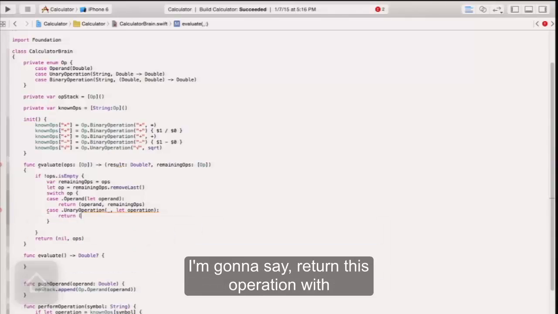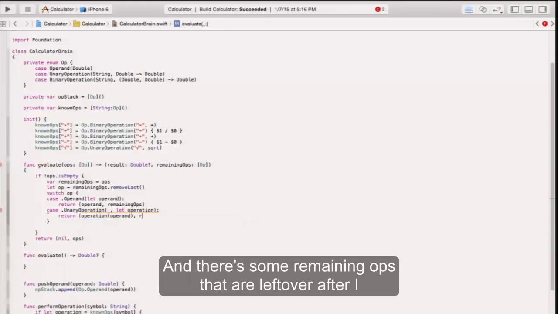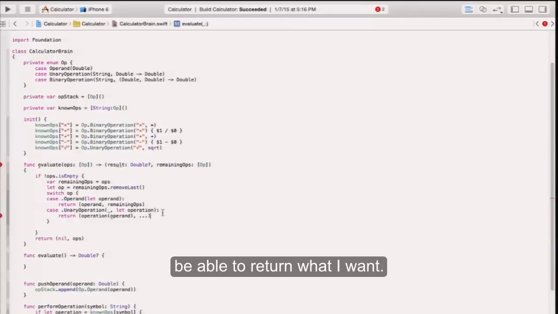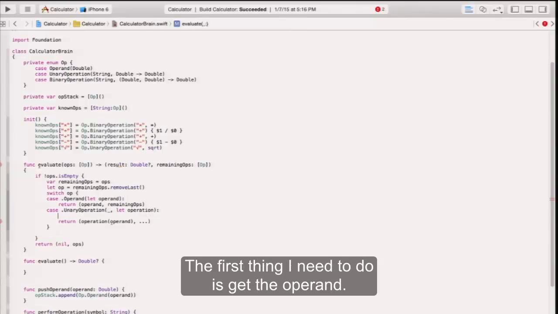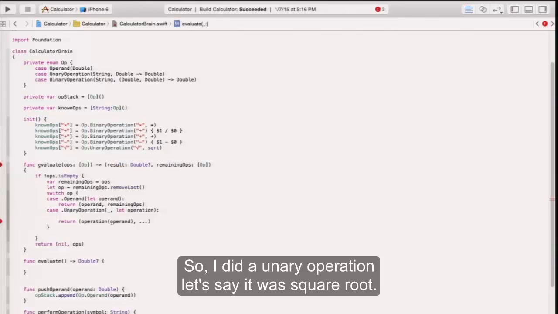I'm going to say return this operation with its operand, which I don't have, and some remaining ops that are left over after I get its operand. So I need to do some stuff here to be able to return what I want. The first thing I need to do is get the operand. Okay, so I did a unary operation. Let's say it was square root.